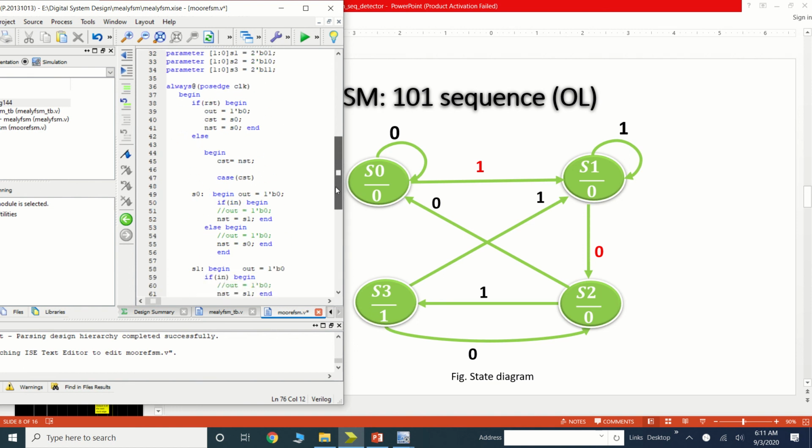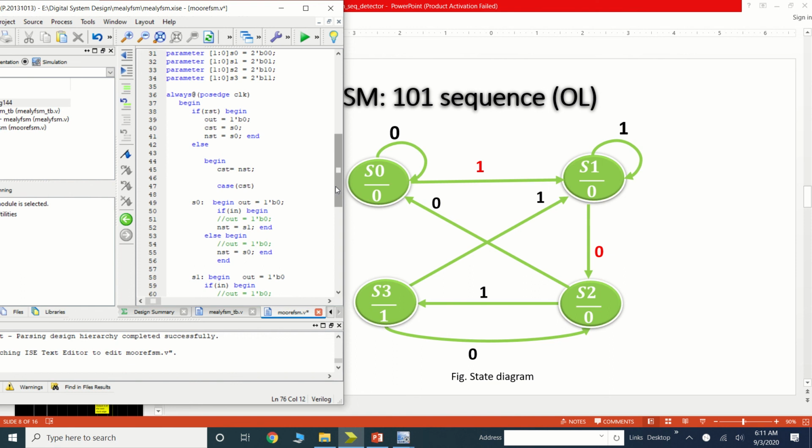Okay, let's check our code as per the state diagram we have mentioned. Now in the S0, whether input is 0 or 1, our output would be 0. Our output depends on the state only. So when we are providing input equal to 1, it will move to the next state S1. So next state is equal to S1. Otherwise, the state would remain the same, that is the S0.